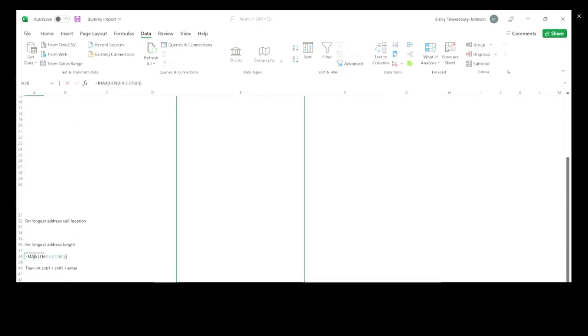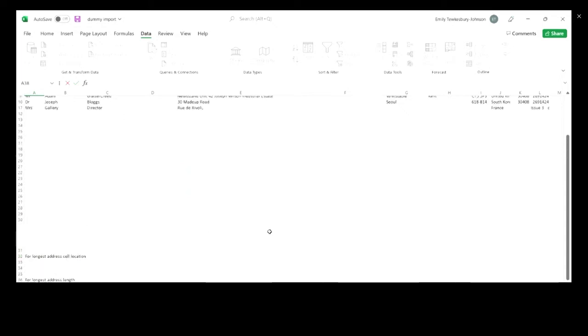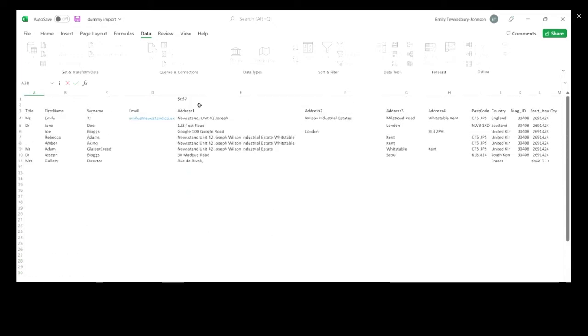For the longest address length, we use this formula. And we're just going to stick that one underneath the other one there, and just do the same, E4 and then E11, so we're looking at the right cells.